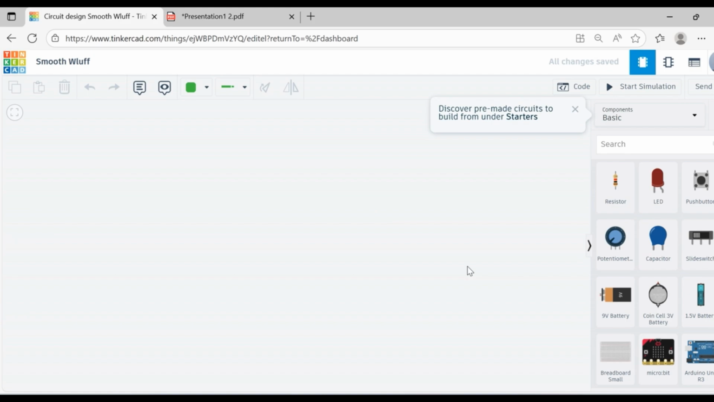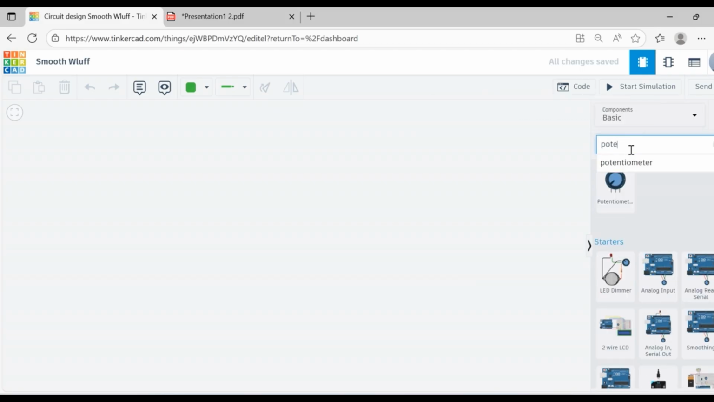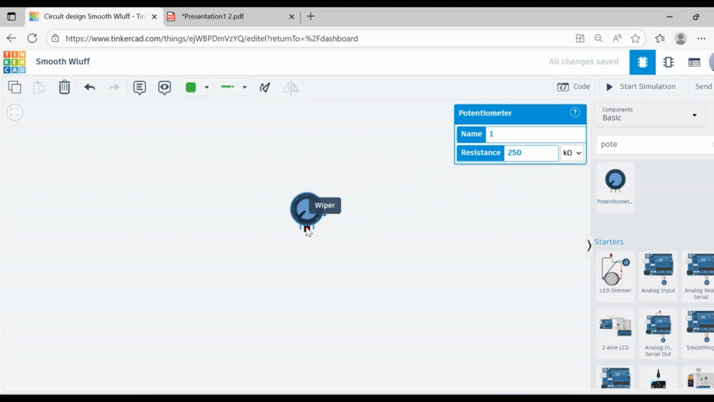Now, use the search bar option in order to find and drag the required components onto your workspace. The first important component we need is the potentiometer. Bring it to your workspace. You can see the potentiometer has three terminals, terminal 1, the middle pin, and terminal 2. When you turn this knob, the resistance changes, just like changing the soil wetness level.